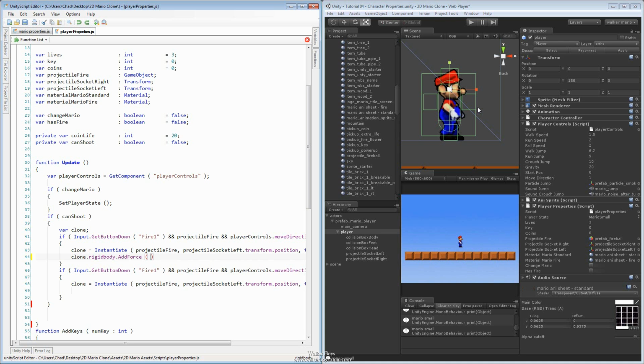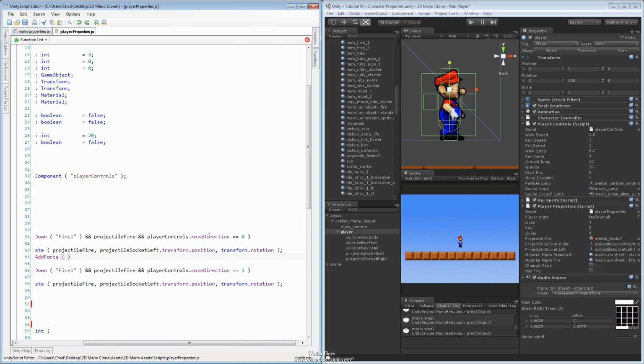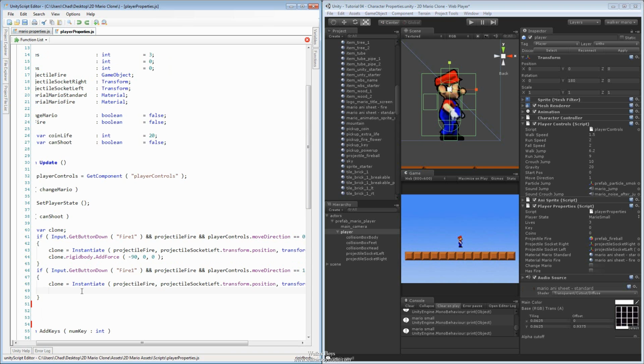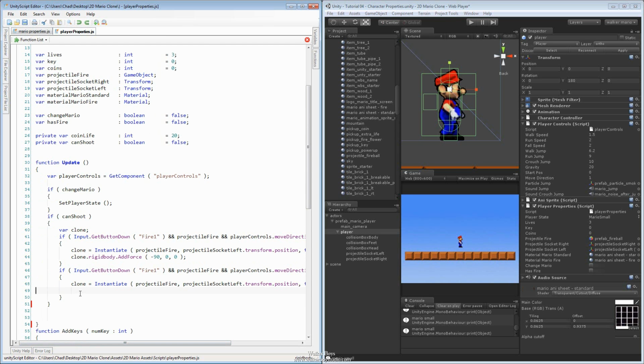And what we want to do is move it in a left and right direction. So, for instance, with this one, since it's going to the left, meaning it's equal to the move direction 0, then that means that we want to have a negative value. So we'll do negative 90, and we'll do 0 and 0. All right. So same thing down below here. So we have the clone, and we'll do again the rigid body, and we'll add the force. And this time, rather than going to the left, if we're going to the right, it would be a positive number. So we'll do 90, 0, 0.